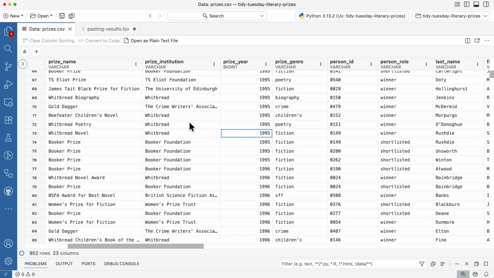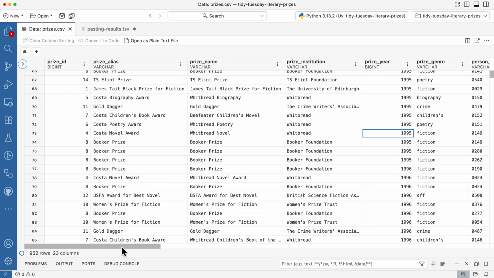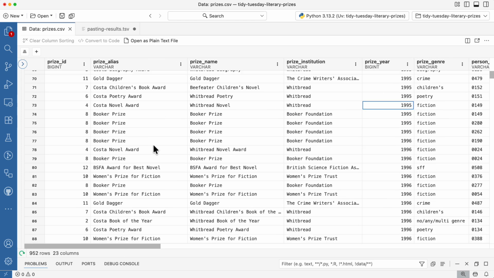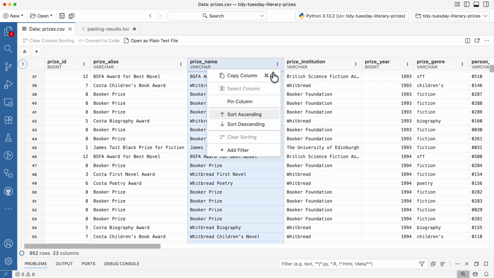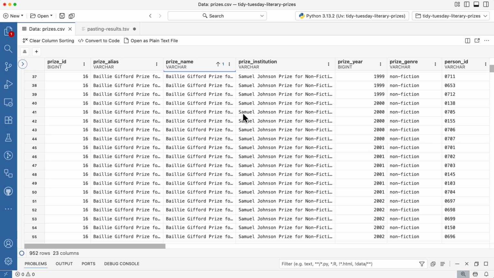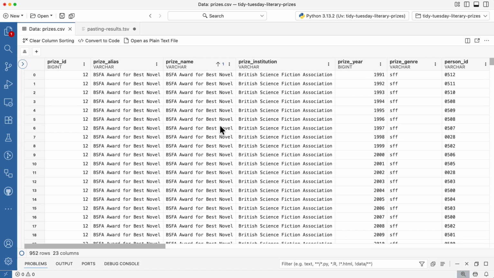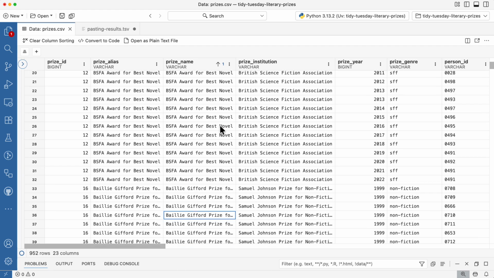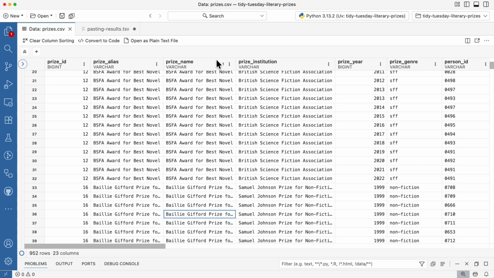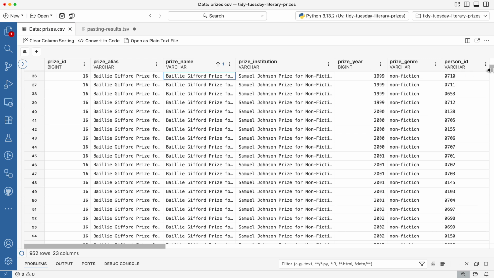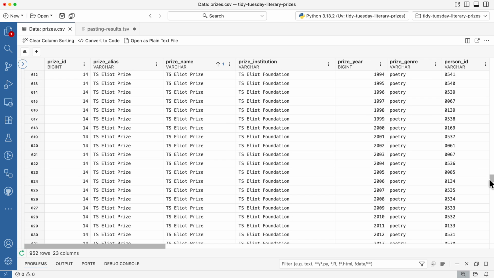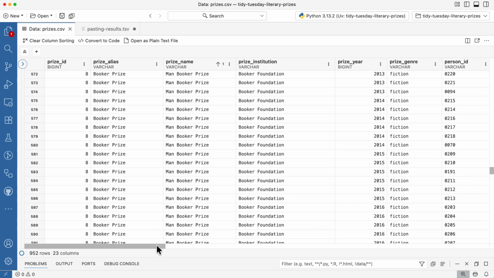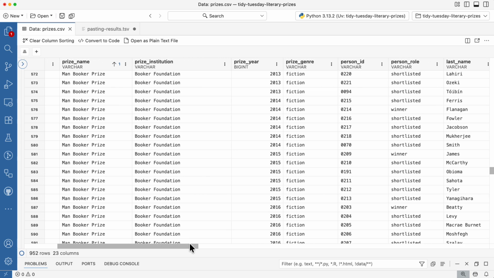Let me also talk about sorting. So let's say the prize alias or prize name here, I want to sort ascending. And so now I've got this sorted. It's in alphabetical order and it's telling me, I can see right here, that it is sorted. And if I were to scroll down, now I see that the prize names are all grouped together in that way. So I can sort, and then let's say I also want to filter.